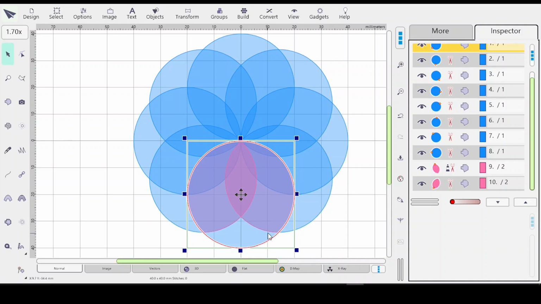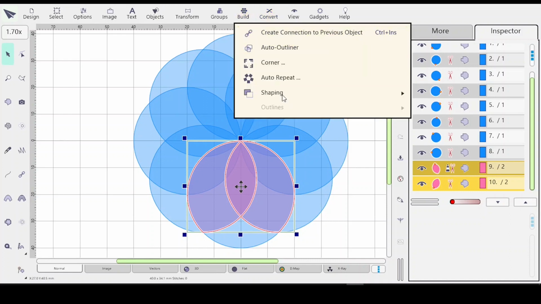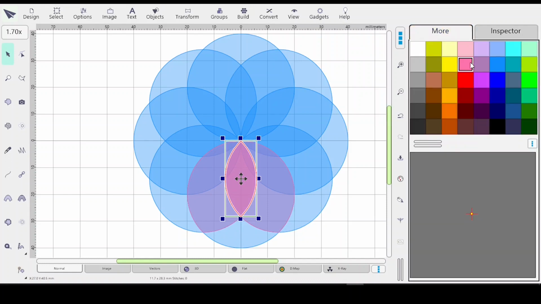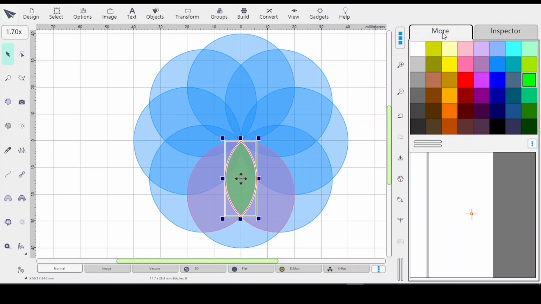This right here, by taking these two and maybe unioning them. So we'll hold off then. If we're going to union these, we'll hold off on this one. We'll just get the intersection between these two. So build, shaping, intersection. Okay, we'll make that green.